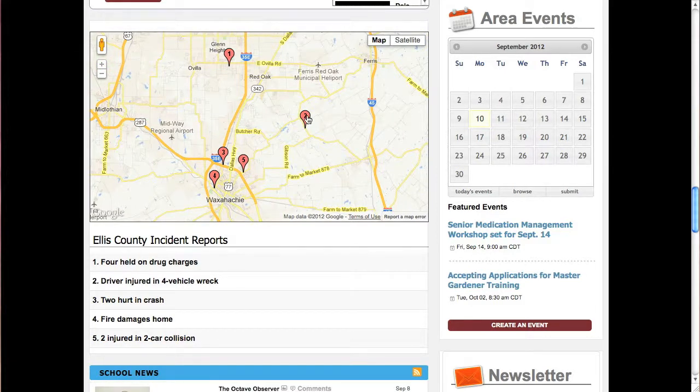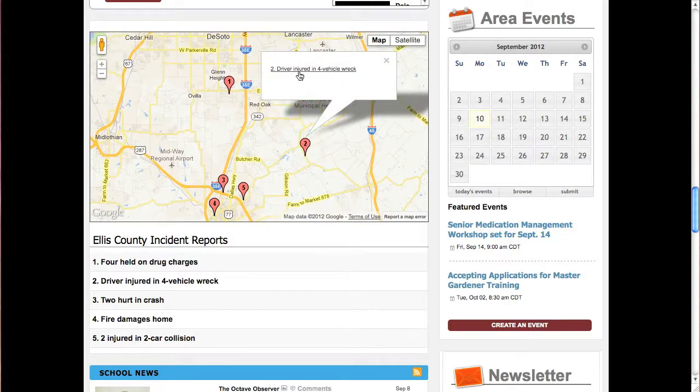In addition, if you were to go and click on one of these or even hover on it, it would give you a brief synopsis of the story, and also another link that is clickable, and I can click that link within the map and take me directly to the story, or I can just click down here in one of these links to take me to that story.